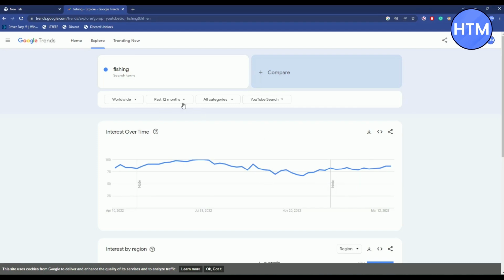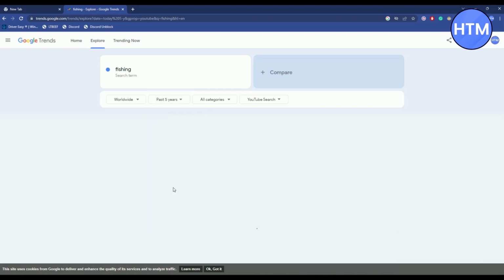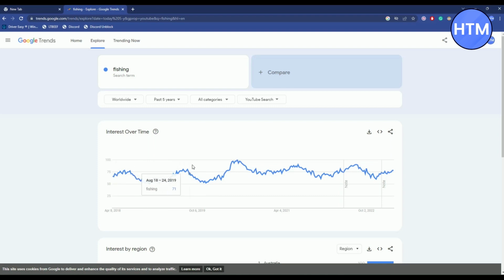Now what I would like to do is change the time duration as well. So I will take at least the past 5 years. As you can see, the fishing term is trending and going up little by little, right over here. The fishing term as a category is very broad, so let's trim it down a little bit.